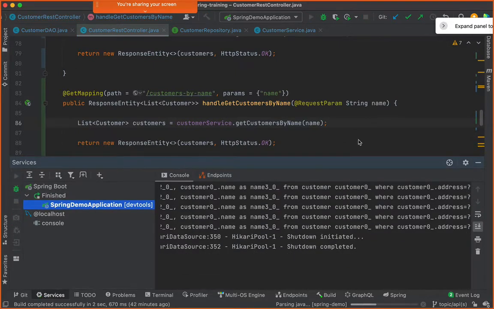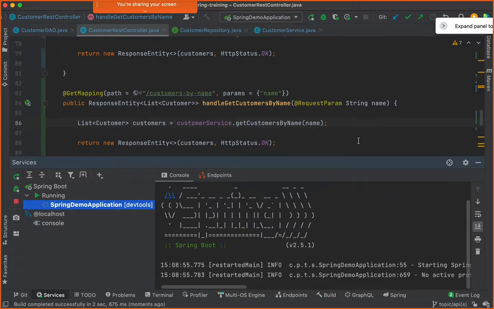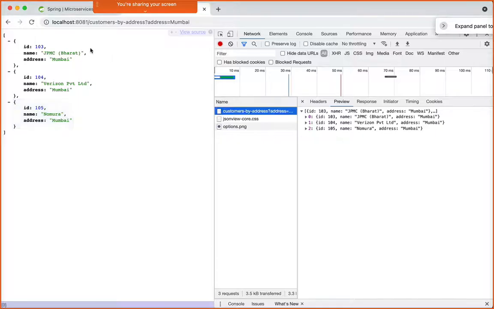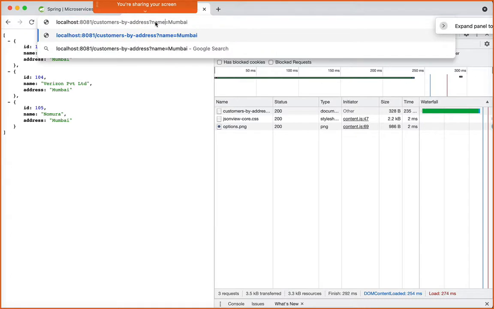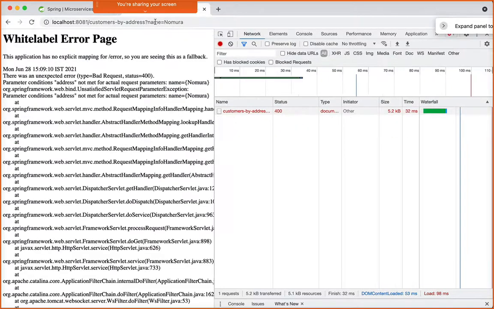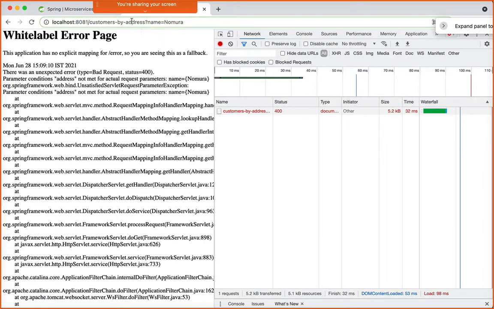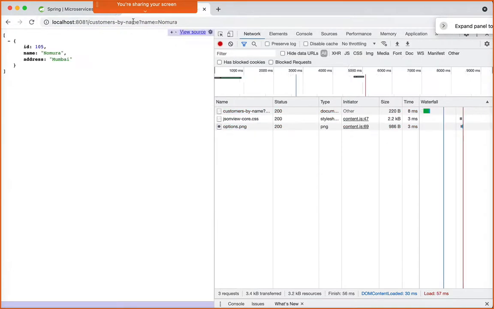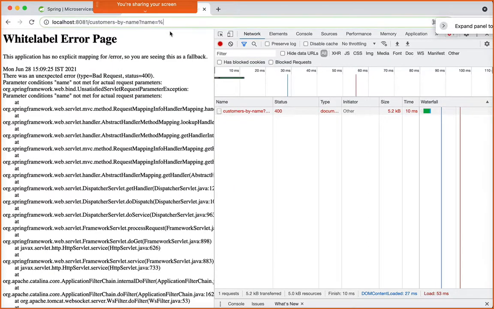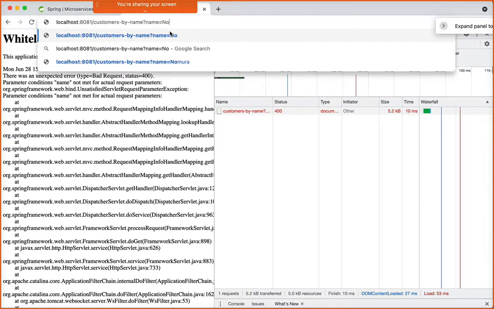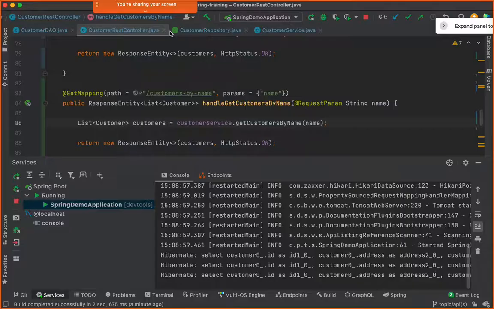Simple. Wasn't this really very simple? You were just supposed to simply copy. So you see, by address, if I say Mumbai, I get 3 records. But if I say name is equal to Nomura, I get the mapping. Sorry, that is because this should be name, right? I get Nomura, and then if I say name is equal to a partial match, it won't give me all. So Nomura and whatever the other names are, you can very well get those values.